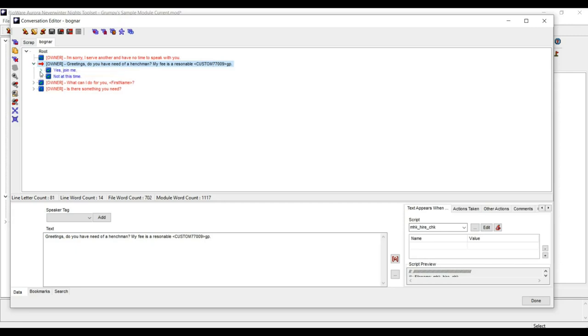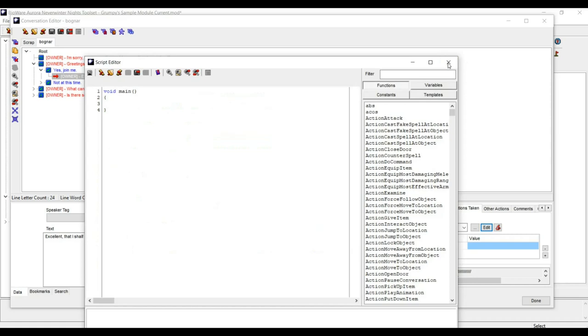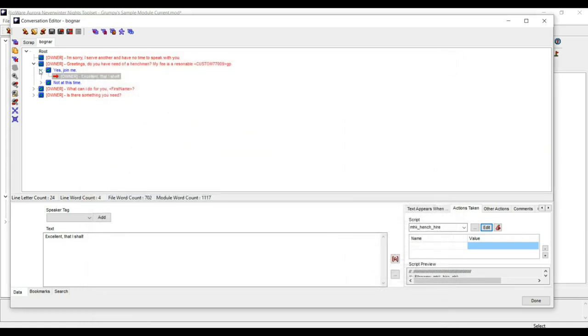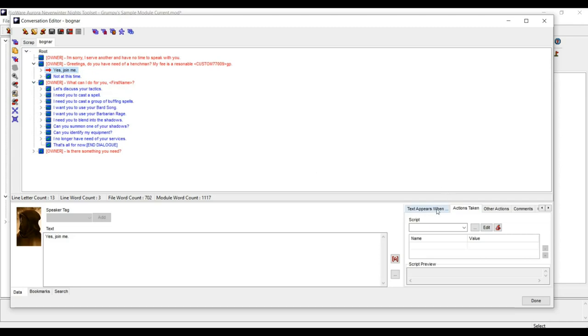If the player says, yes, join me, it triggers this script, which is actually a very simple actions taken script, remarkably short, really, which simply assigns this to the player as a henchman. Got it. Now, once those two are bypassed, the third script has no starting condition. Anyone reaching this node can basically order the henchmen around. So what we're going to do is delete these top two nodes completely.